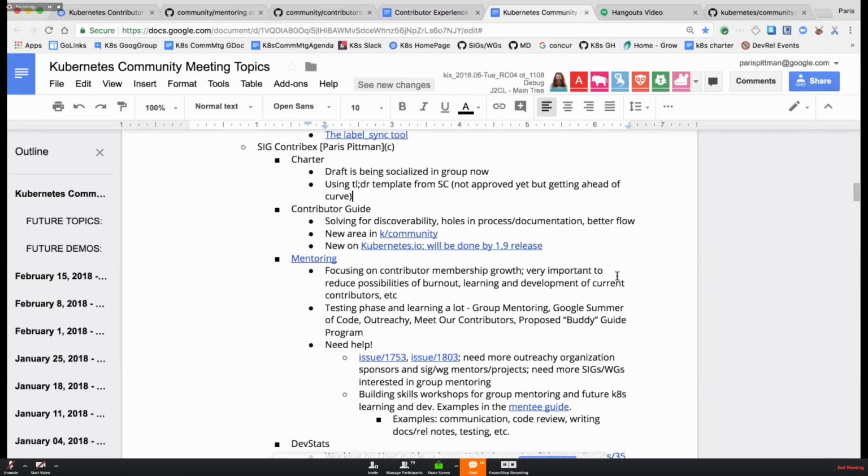Next, contributor guide. This has been a huge chunk of time for multiple people. We started out with about 65 pages of just contributor guide content, which is huge. We're not actually talking about developer guide either. Developer guide would bring us to something over 100 pages. So what we're really trying to solve for here is discoverability. Lots of folks say that they can't find certain contributor documents. And then also holes in the process, documentation, broken links, and of course, adding a better flow to the contributor guide documents.